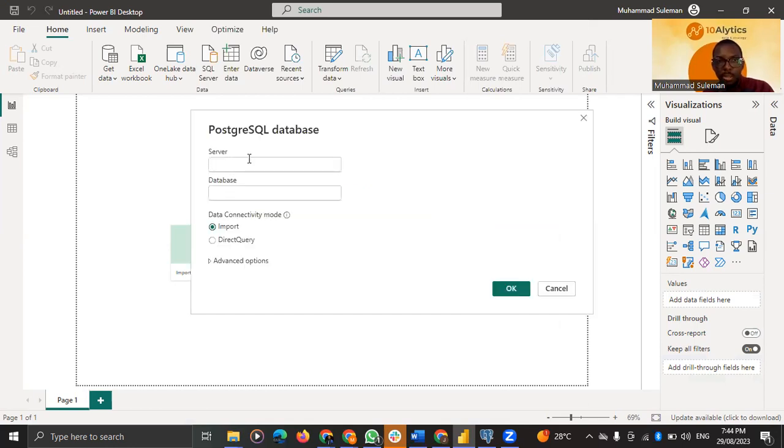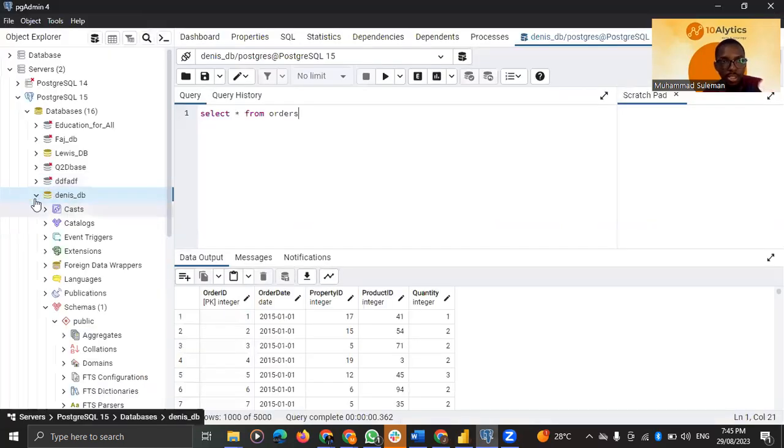Now Power BI is asking me for the name of my server. If you're working within an organization that has a PostgreSQL database, you'll be provided with these credentials. But if you're connecting to the PostgreSQL you have on your system, all you need to type in here is localhost. Now, remember the database I want to connect to is Dennis_DB. That is the name of my database. You can take a look at it here again. So type in the name of your own database.